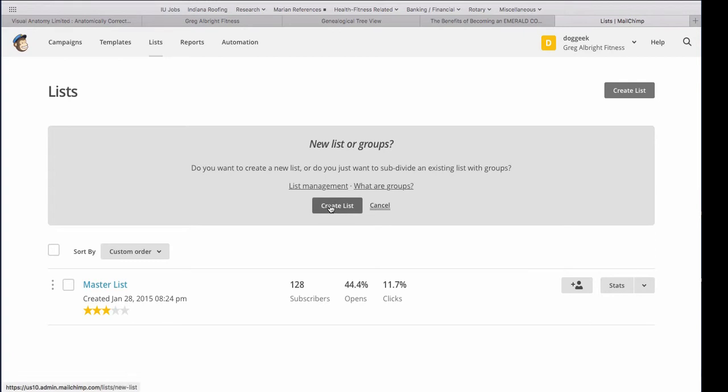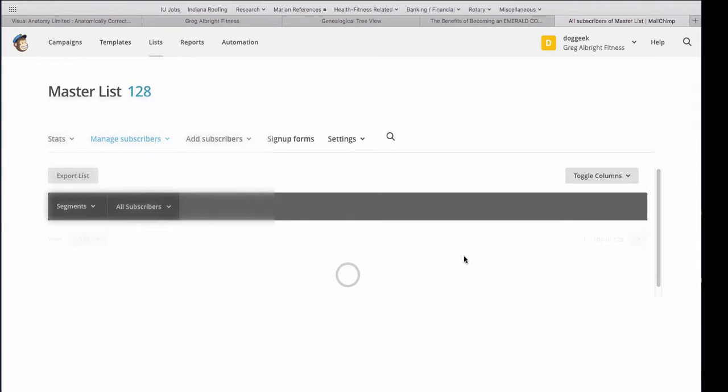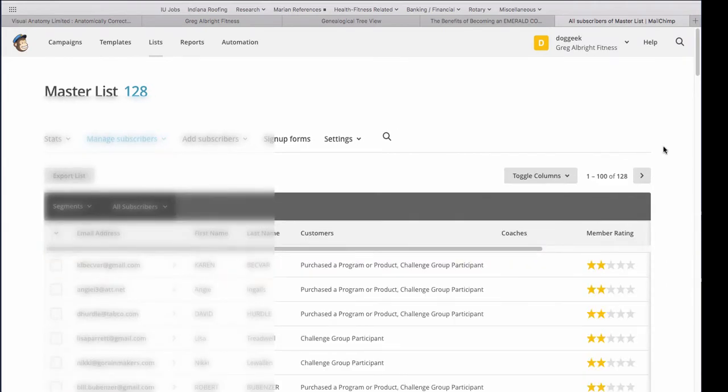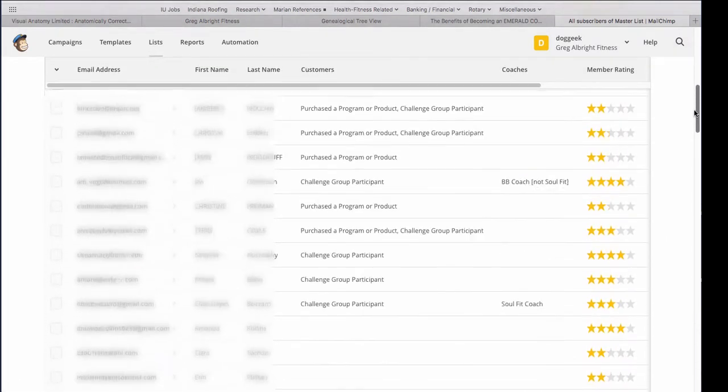And what you're going to do by creating a list is basically you're going to add a list but create a name of the list first. I'm not going to do that because I already have a list. But you create your list. And in this case, my list is called the master list. I just named it master list. And I have several names here.